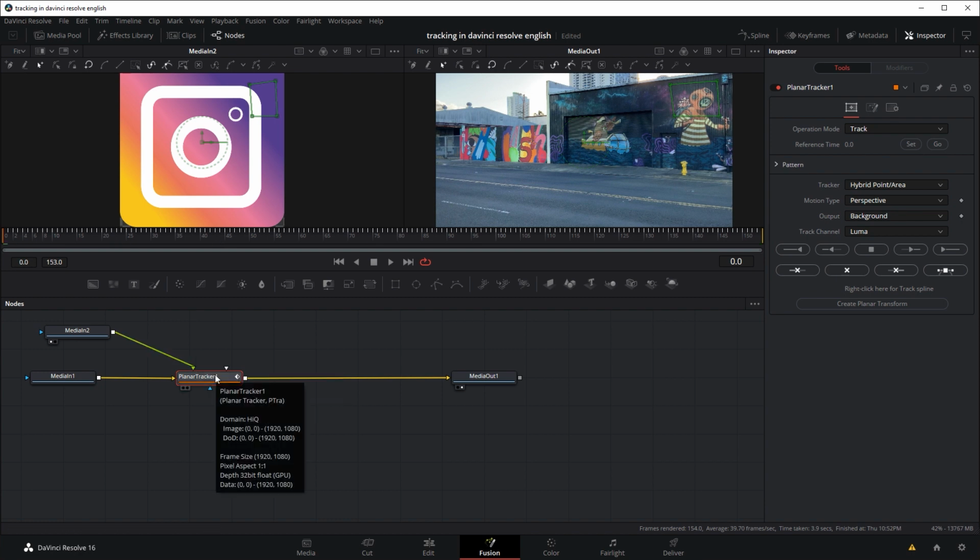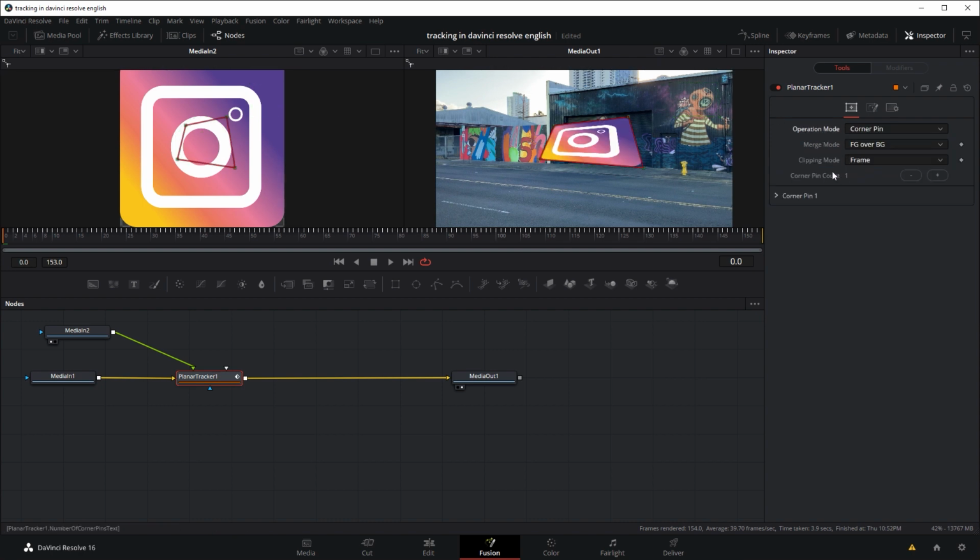Now if I click on the planar tracker node and the operation mode, I'm going to change from track to corner pin. Now corner pin is basically if you have a square picture or a square video image or a square logo in this case, you have 4 corners, right? So we can just place those 4 corners wherever we want to attach to our scene basically.